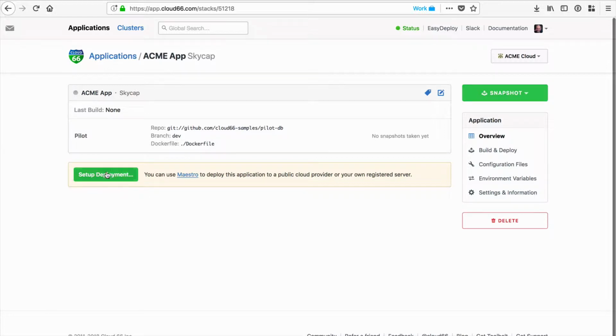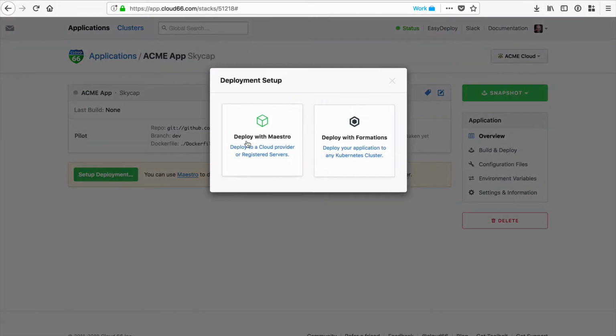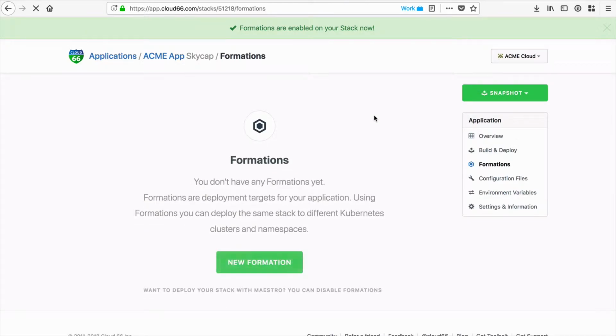Now here I'm going to go and set up deployment, and instead of using Maestro, which will create the cluster for me and deploy the application, here I want to use Formations to deploy this app to my Minikube locally and then later on to GKE. So let me click on Deploy with Formations. Okay, so now formations are enabled on my Skycap application.